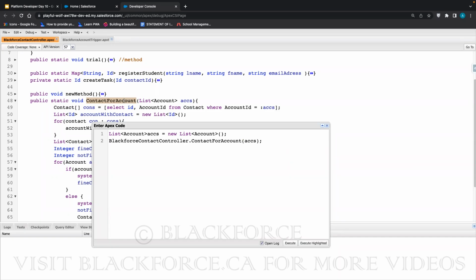So I could now use that class, that code I wrote yesterday that I couldn't use for anything aside from the trigger. Now I could use it for anything. I could use it for trigger. I could use it for flow. I could call it in another class. I could call it in anonymous Apex.